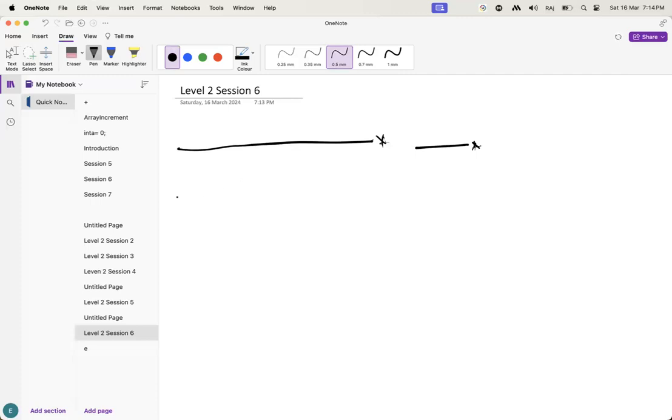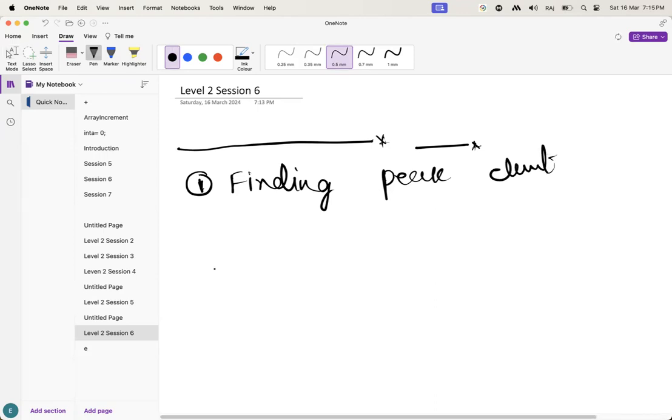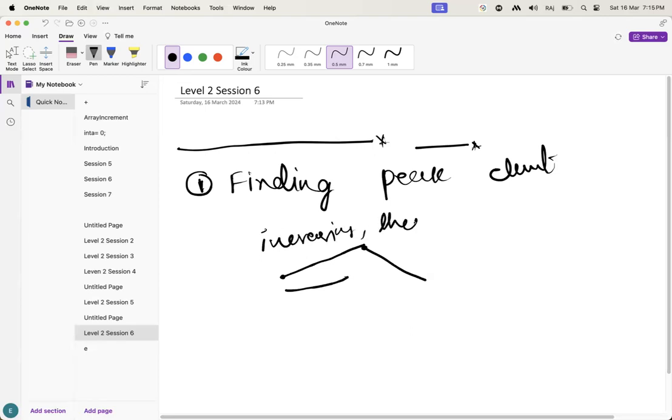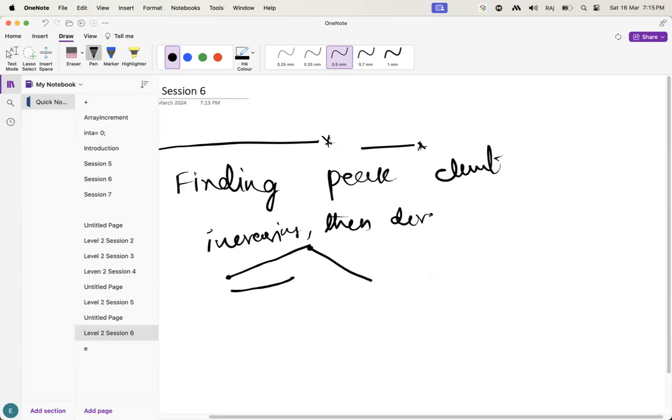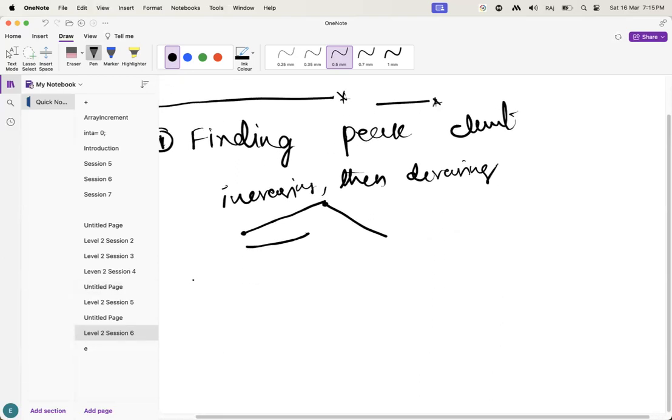In the last session I discussed finding the peak element. Guys, what is meant by a peak element? Let's suppose they have given one array like this, right? Slowly it is increasing, then decreasing.